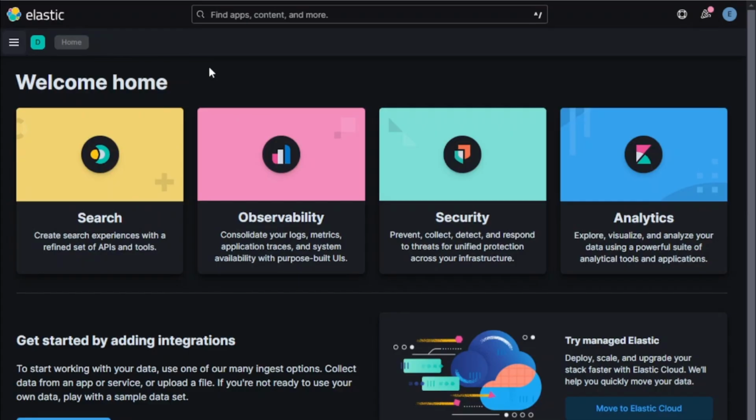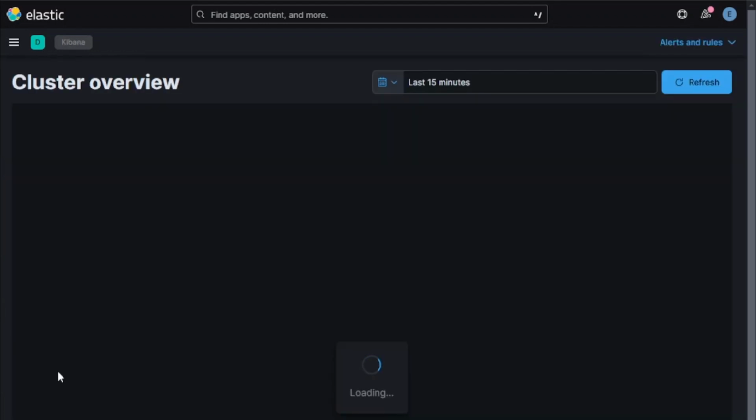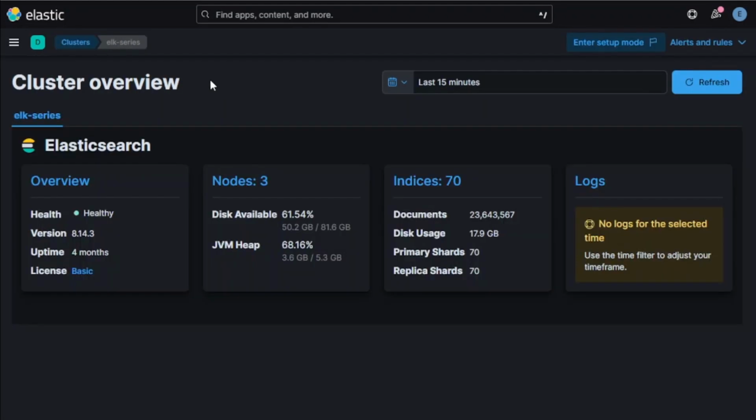So we're here on Kibana. If we access the stack monitoring link from under the management tab in the menu, we get to this page, and by default it is monitoring our Elasticsearch nodes, and this is the self-monitoring feature that we enable the first time we access this page.